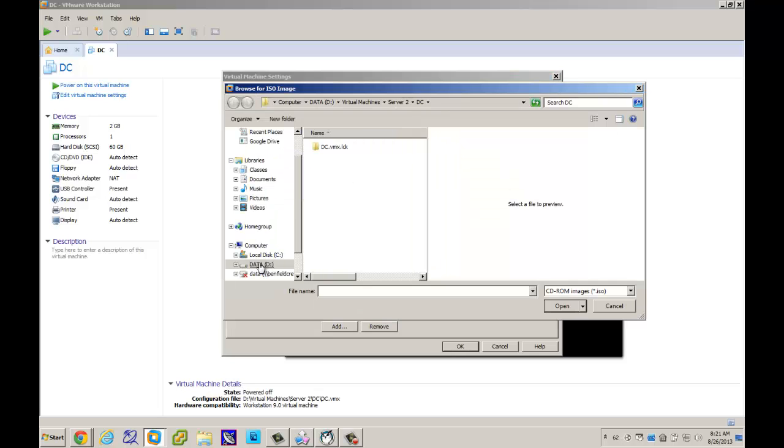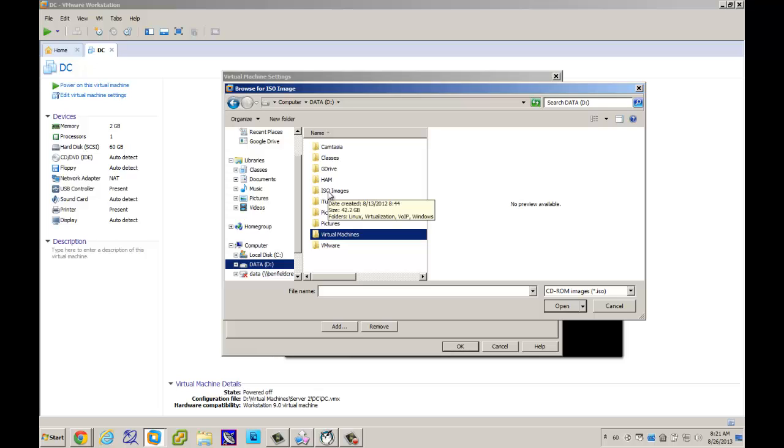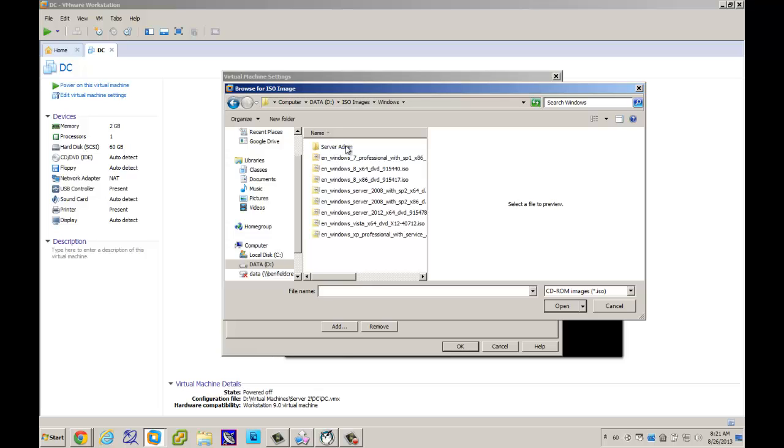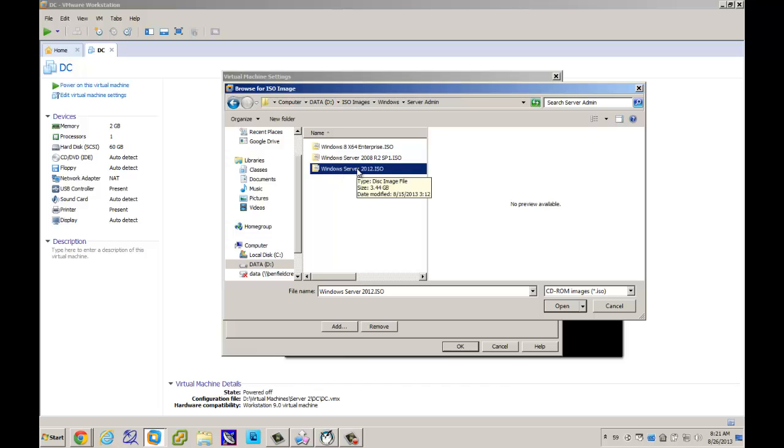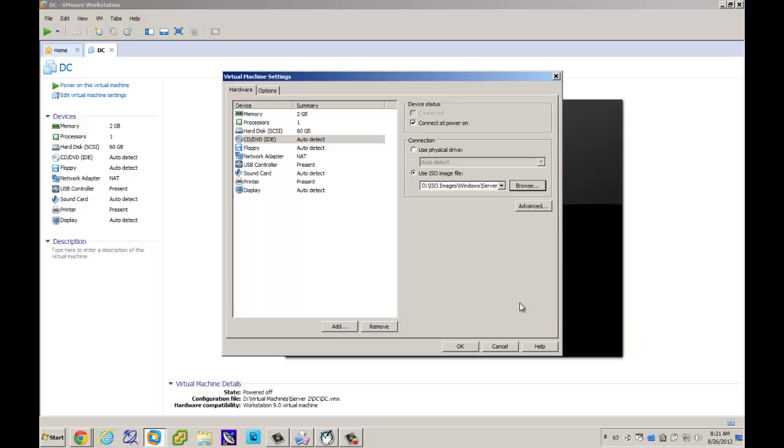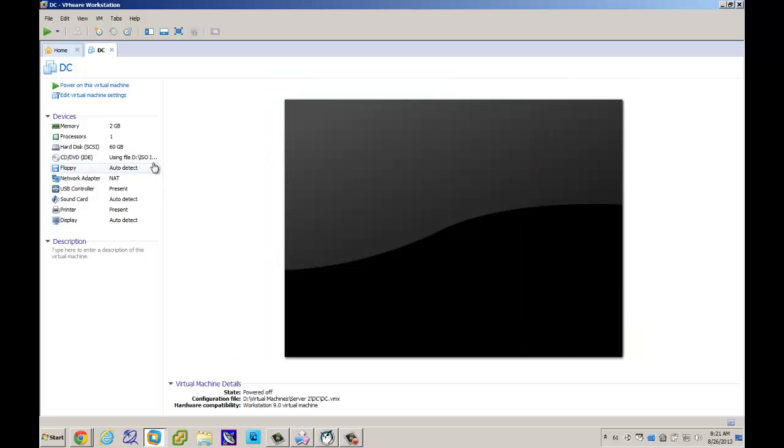Now you downloaded them somewhere. Mine, I have all my ISO images together, and then underneath Windows I have a folder, and then I have a special one for server admin. I'm looking for my Server 2012. I only gave you this file last week. My other server admin classes require the other ISO images, but this is the file that you should have somewhere. When I open it up and I click OK, it's now mounted. It's like putting a physical CD into a physical tray, except this is a virtual CD in an ISO file format into a virtual CD-ROM drive, and now I can boot it. And I click power on.